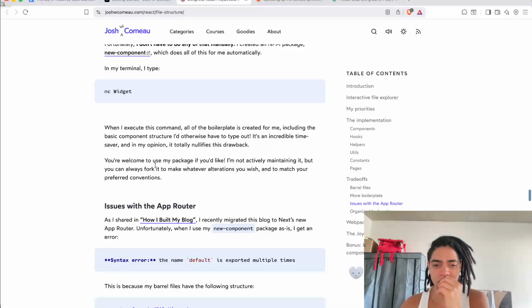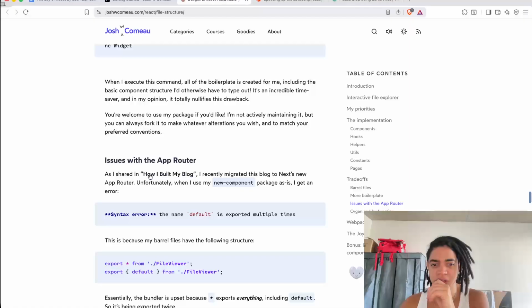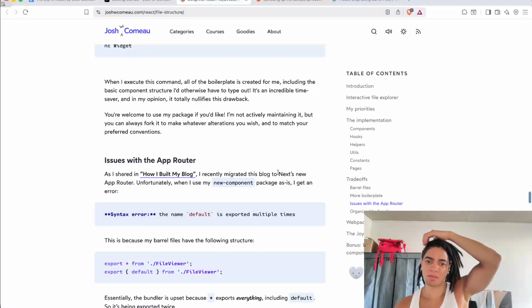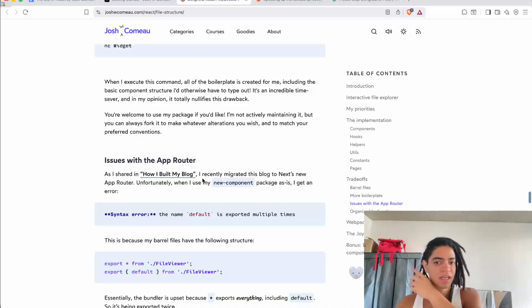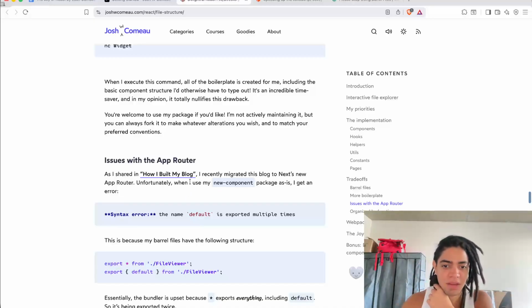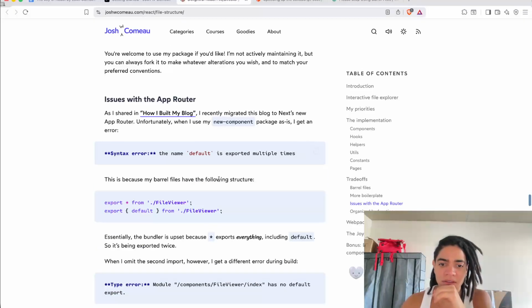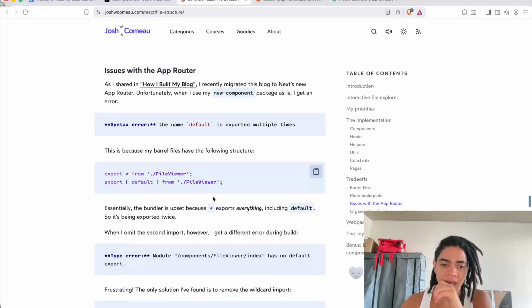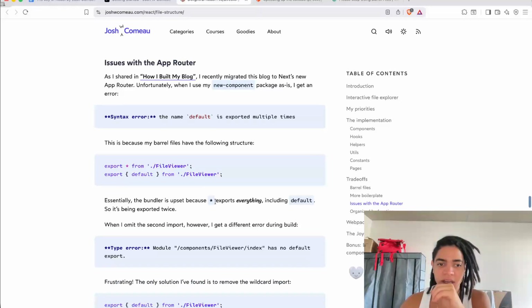Issues with app router. As I shared in how I built my blog, I recently migrated this blog to Next's new app router. Unfortunately, when I use my new-component package as is, I get an error. Syntax error: the name default is exported multiple times. This is because my barrel file has the following structure. Essentially, the bundler is upset because everything is exported, including the default, so it means it's exported twice.